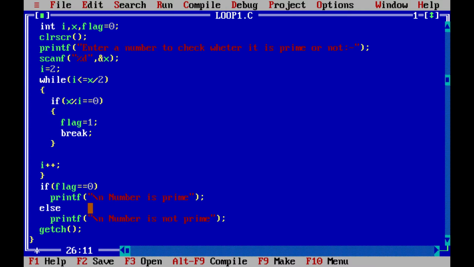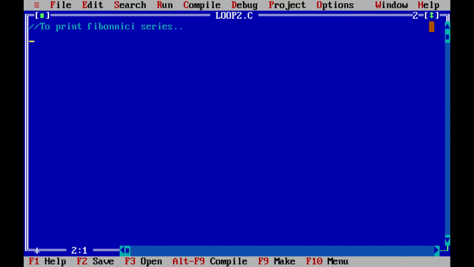Just take a look. If you understand, then move on to the next problem. So the next problem is to print the Fibonacci series. Now what is the Fibonacci series? First we have to understand what the Fibonacci series is. After that we can make the code to print the series. Okay, so I will print on your screen what the Fibonacci series is.